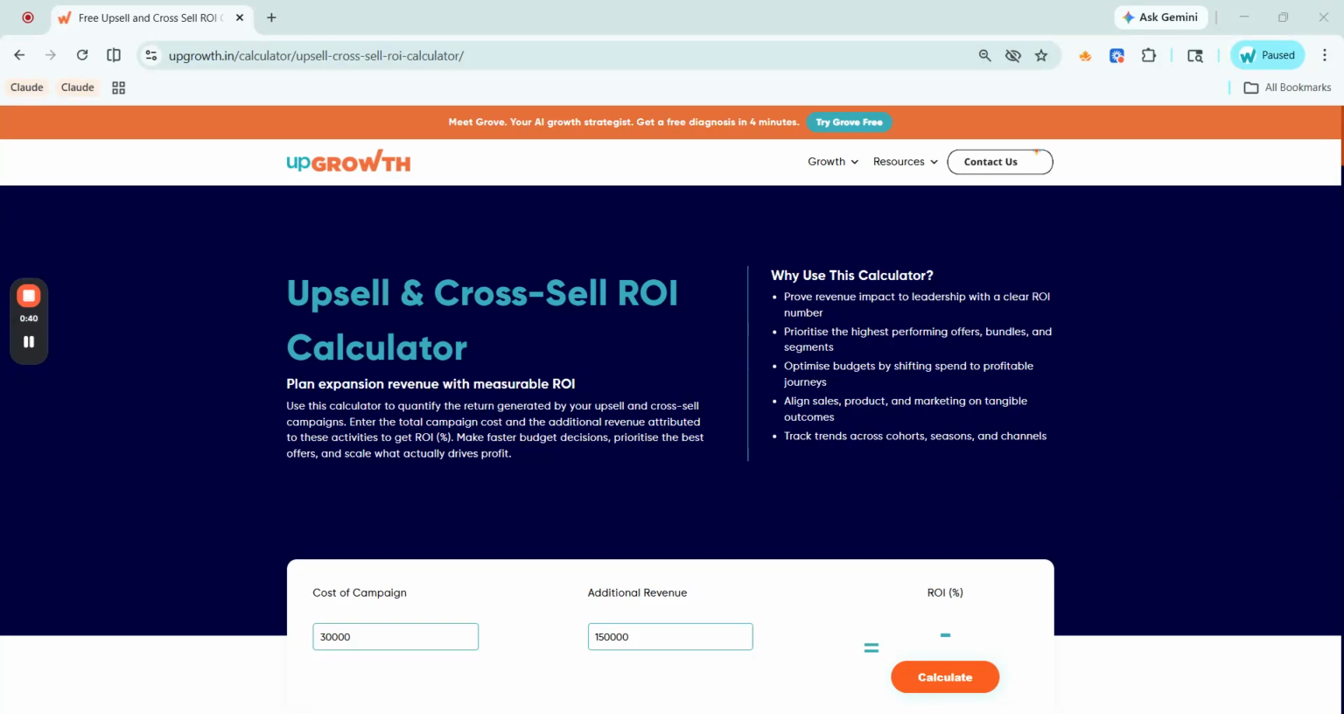Upselling means encouraging a customer to buy a higher value version of what they already have. Cross selling means offering them a related product or service alongside their current purchase. So this tool measures whether those campaigns are profitable. Just two inputs and you have your ROI on this.